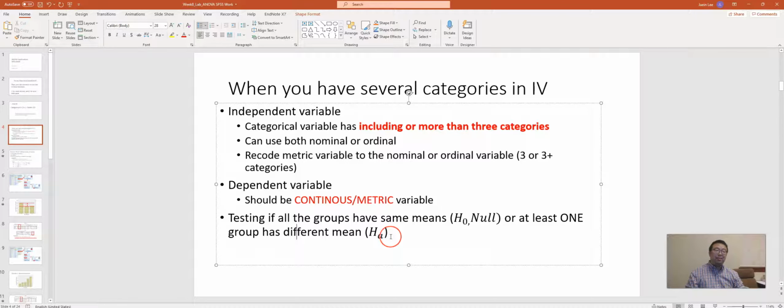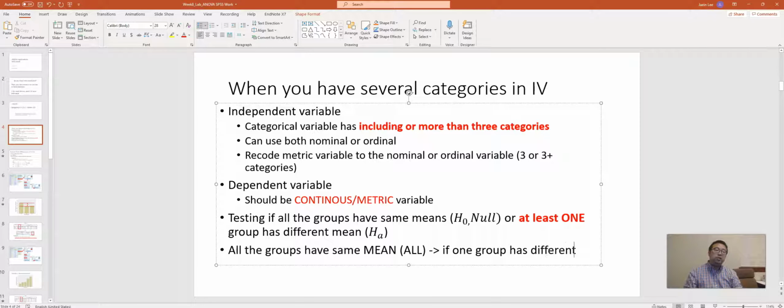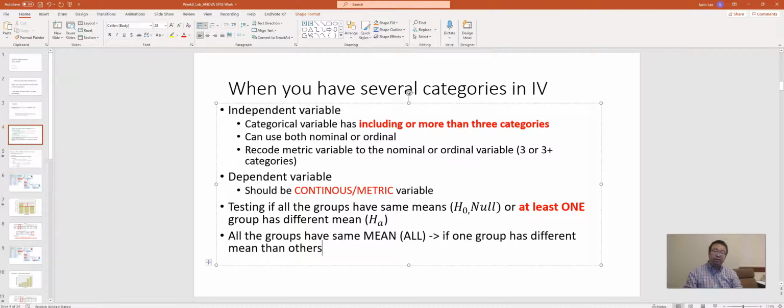That is the alternative hypothesis. One tricky part is that the alternative hypothesis is that at least one group has a different mean, because the null says all the groups have the same mean of the dependent variable. So in order to break the logic that all groups are the same, if one group has a different mean than the others, it can break the null hypothesis.